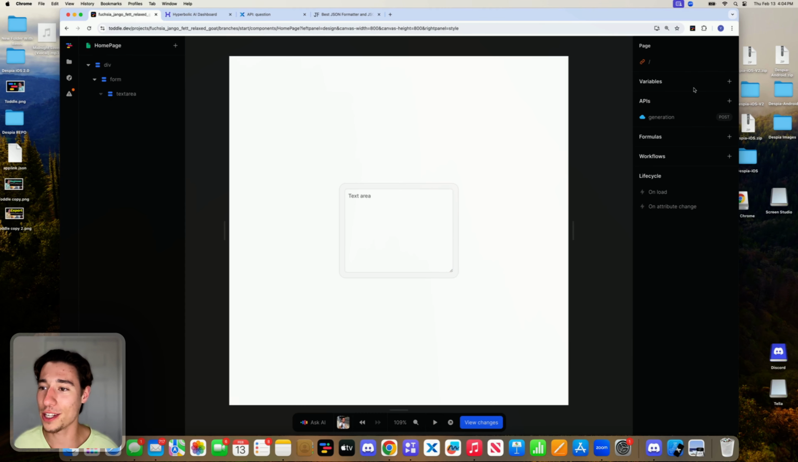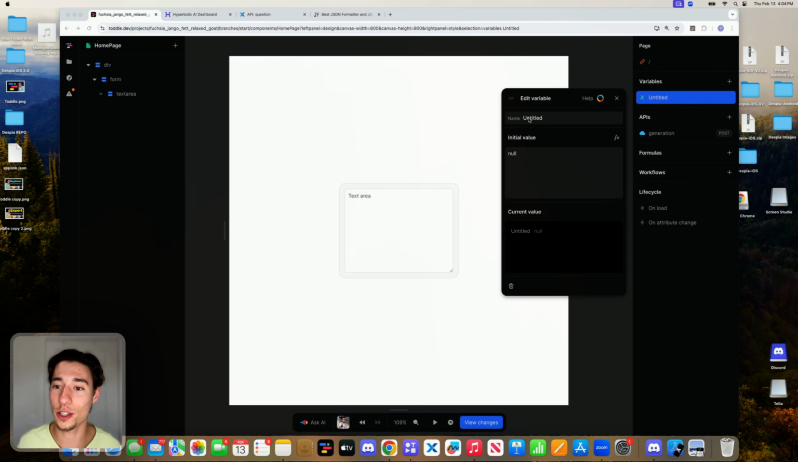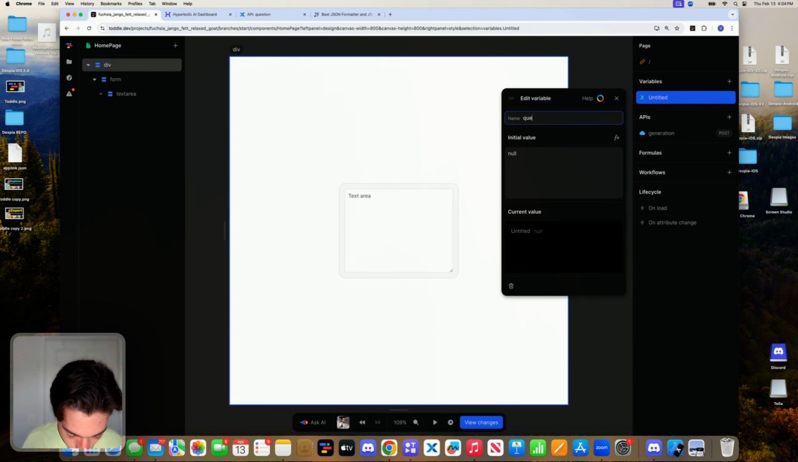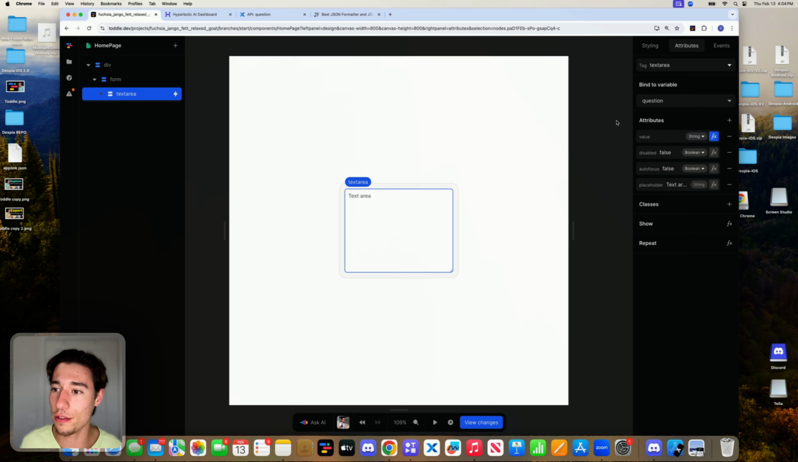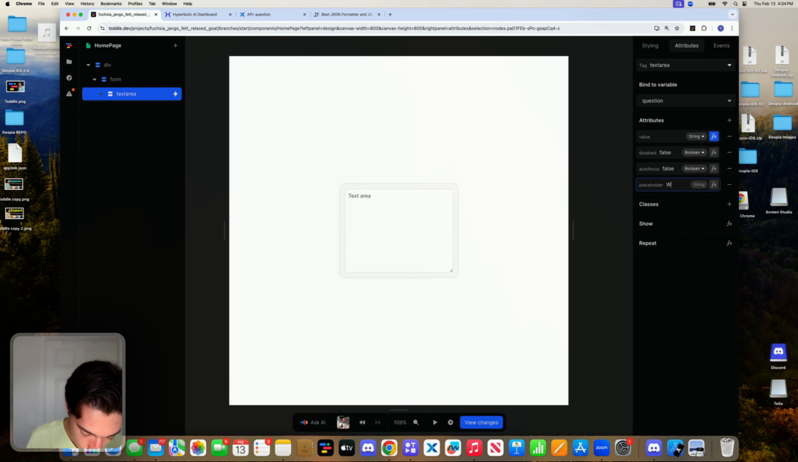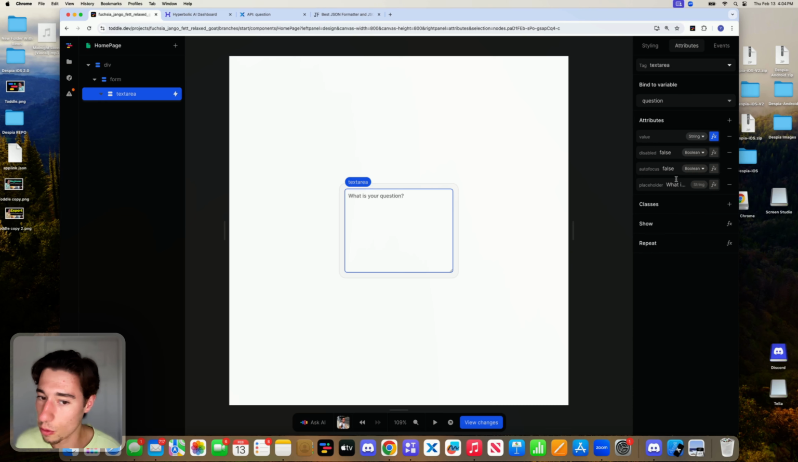Now we have my question. I want to create a variable called question, and we'll start that out empty. I will simply go to my text area and bind that to my question variable. There you go. I'm all set up. I can just change the placeholder to "What is your question?" I can put that inside of here, right?